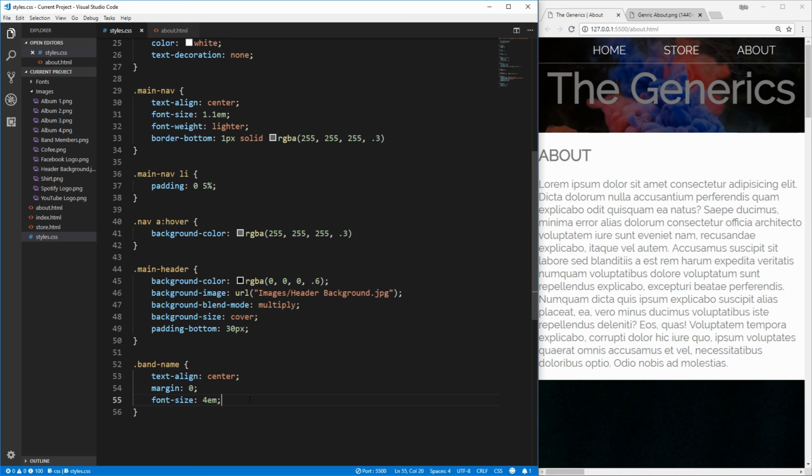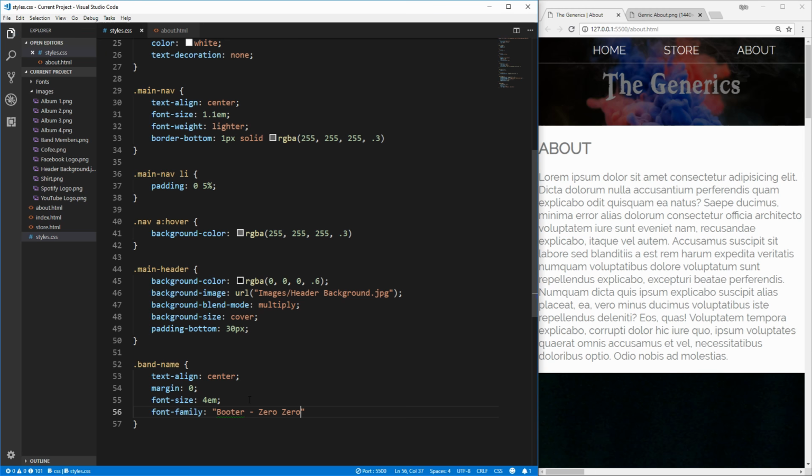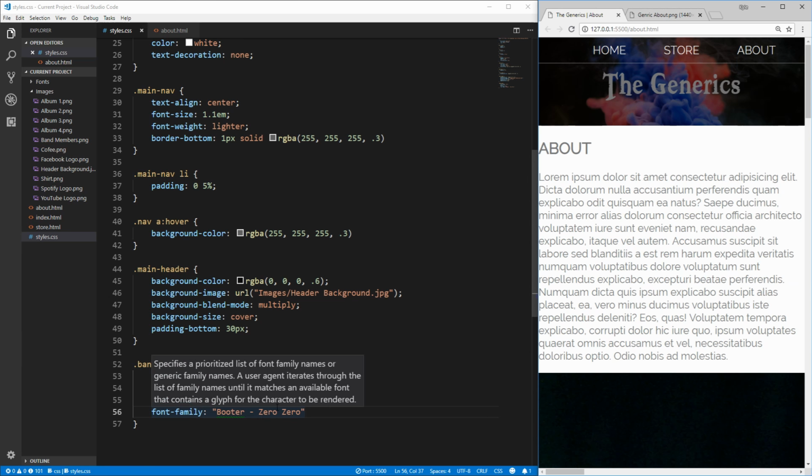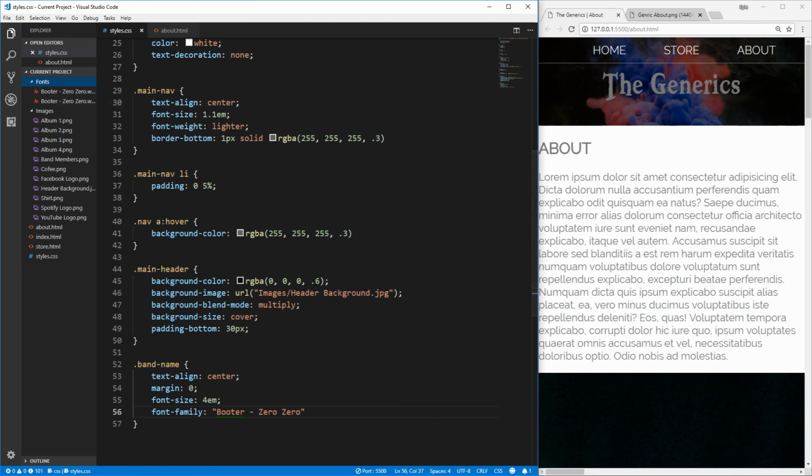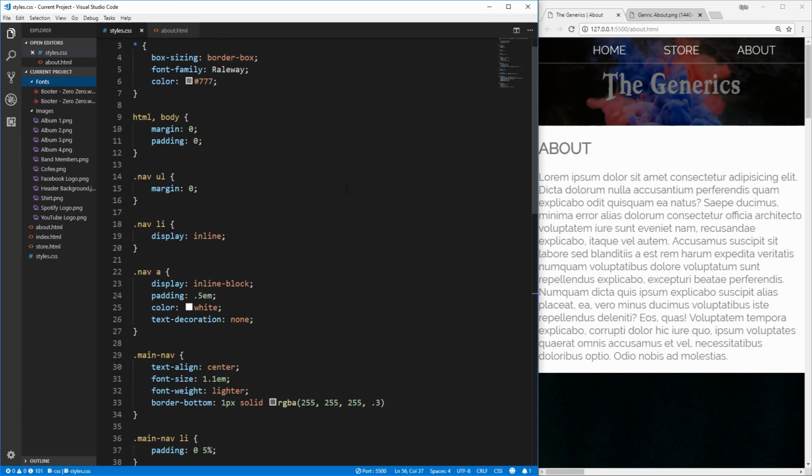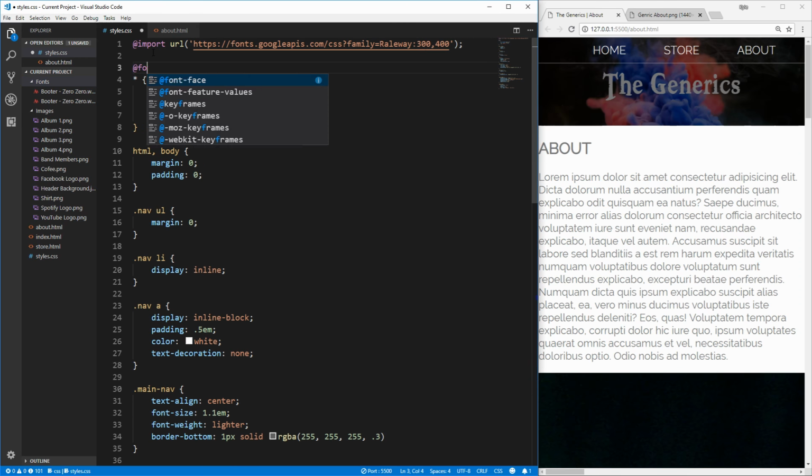Then we want to change the font family. This font family is going to be Booter 00, but if we save that, you'll see on my local machine this updates to be the correct font. That's because I have Booter 00 installed on my computer. Normally, this will not be the case, especially when you upload your website to be hosted somewhere else. In order to load this style in, we first want to grab our font files here, and we want to import them using the @font-face property.